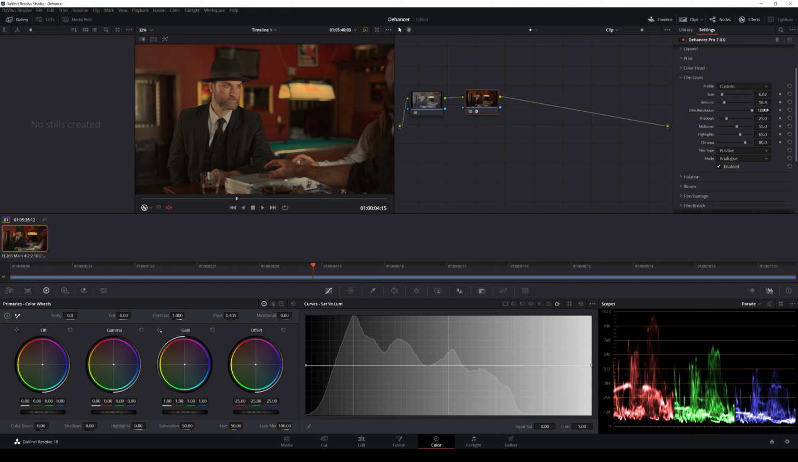Film resolution, I do want that all the way up, but if you turn it all the way down, you can see how it kind of blurs the footage just a bit and makes it kind of old school looking. Me personally, I want that all the way up. I want it crispy, but I do want the texture.